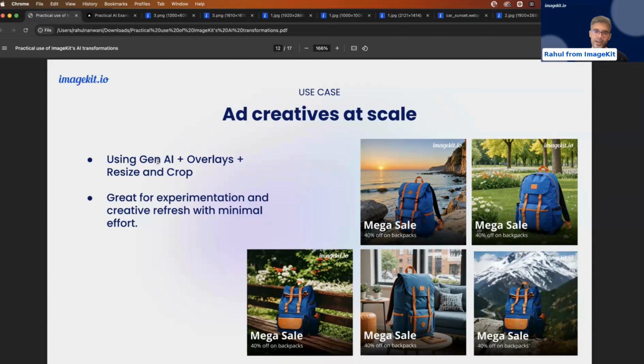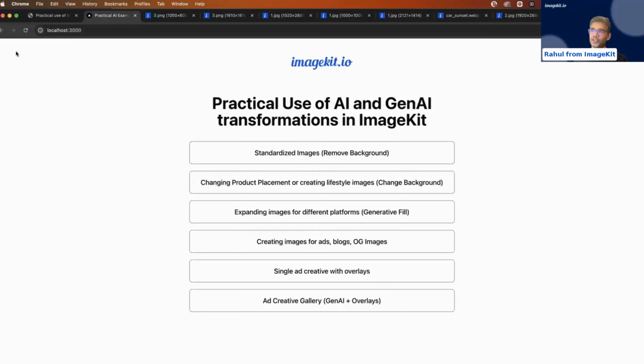Not just create one ad creative, but how can we use that to create maybe hundreds of variations and run quick experiments, which can then be formalized, and then you can finalize which creative works the best, right? So before we go to creating these ad creatives at scale, I'll just show you how it works for a single image, right?